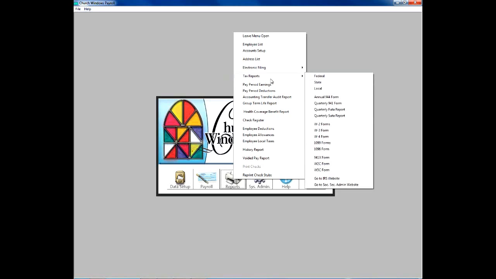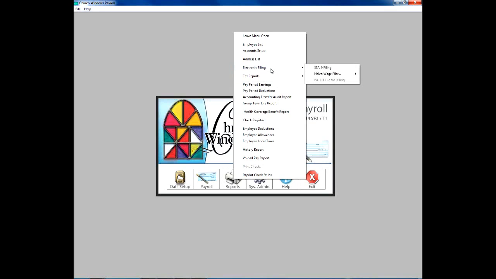What I will say about the tax reports for Church Windows is Church Windows Payroll does not include any state tax forms, okay? Those you'll need to obtain yourself, or maybe consider using the electronic filing and the NELCO wage filer in order to be able to submit your necessary documentation to each of your individual states, okay? So again, Church Windows Payroll does not include any state tax forms whatsoever, okay?